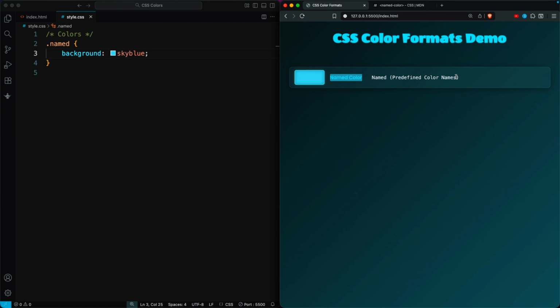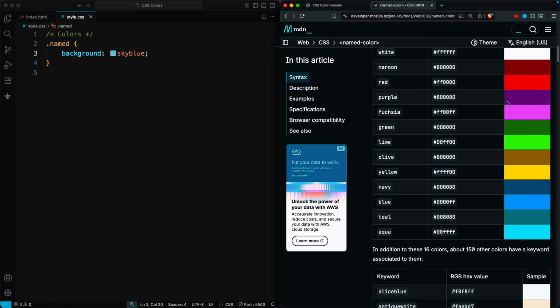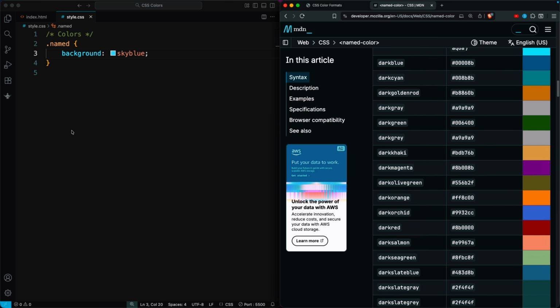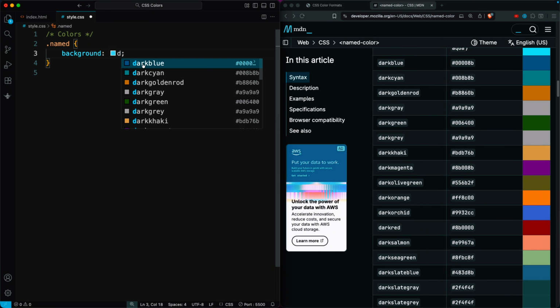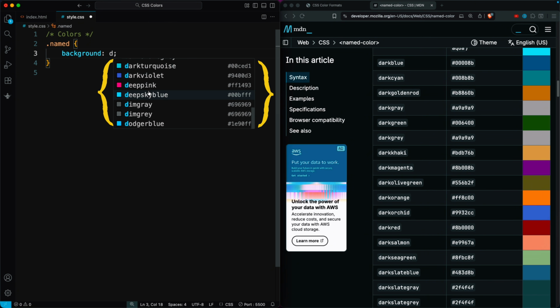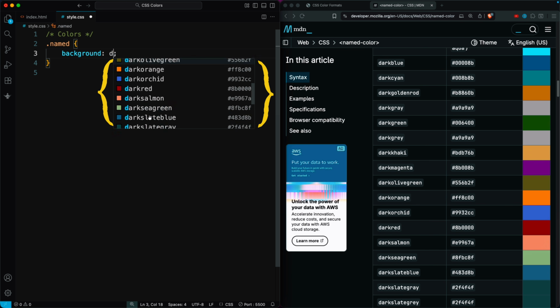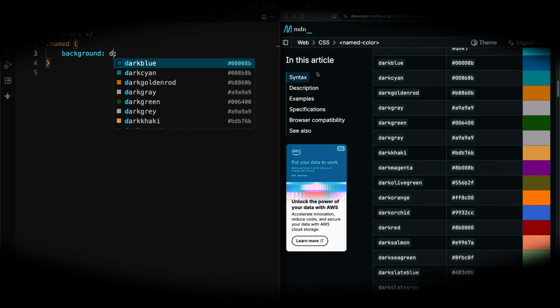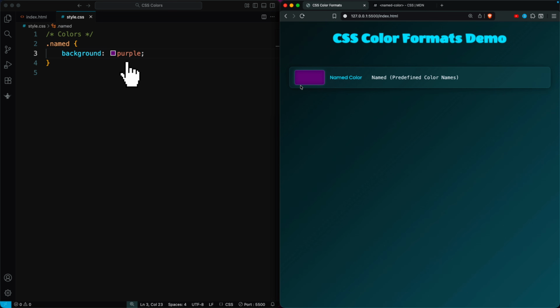Named colors are basically predefined color names that we already use. According to MDN, CSS has 140 predefined color names. In VS Code, when you start typing a color name, Emmet will automatically suggest all the color names starting with that letter. One cool thing, the order of colors shown in VS Code suggestions is the same as MDN. So now, for example, I'm setting the color to purple.